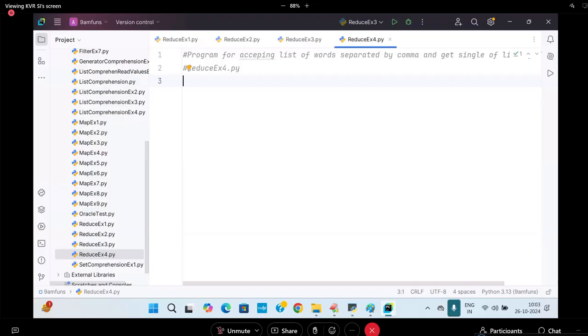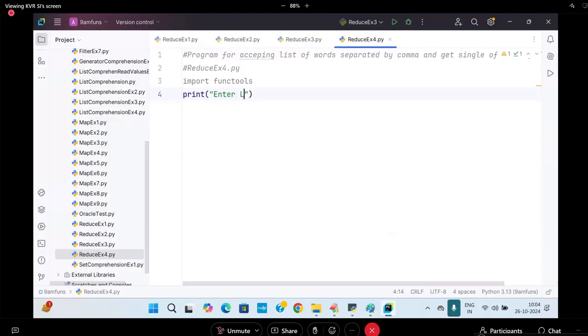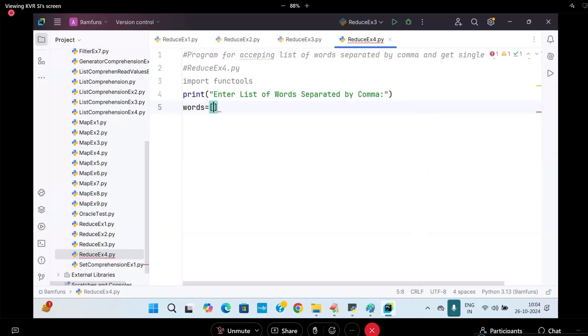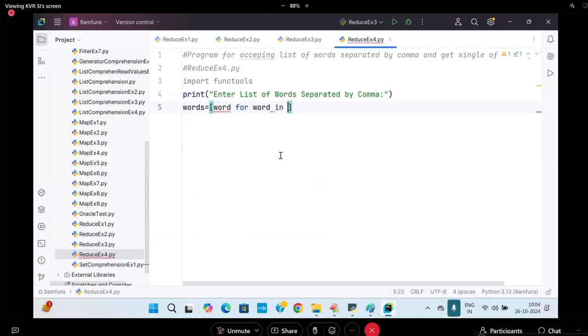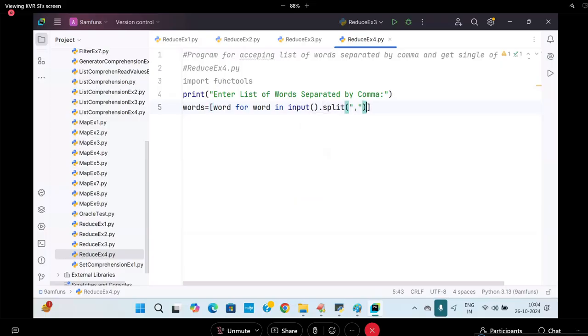Okay. Come on. Import functools. Print of what? Enter list of words separated by comma. Okay. Words is equal to, I'll write it, word for word in input dot split of comma. So words is of which type? List. List of words will come or not?